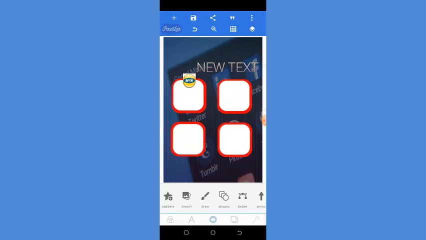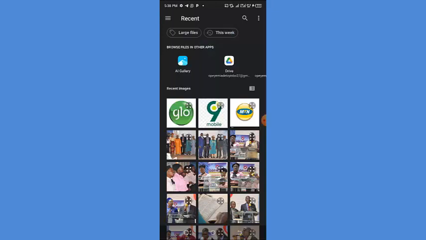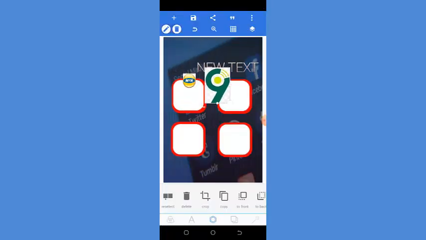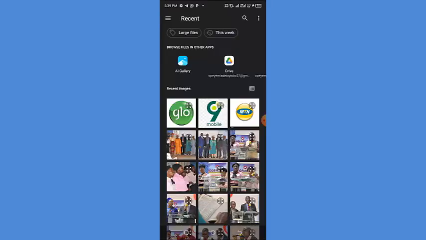So let me import 9mobile logo. So I have to crop it too. So let me crop it. Then click on the mark icon. Let me just put it here. I need to reduce this a bit. This MTN logo, I need to reduce it a bit. So take it back. Here we are. So what else? I hope you are following me.